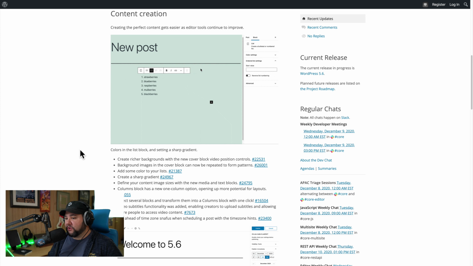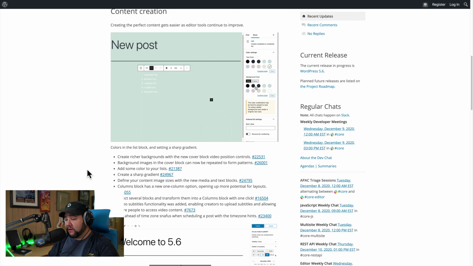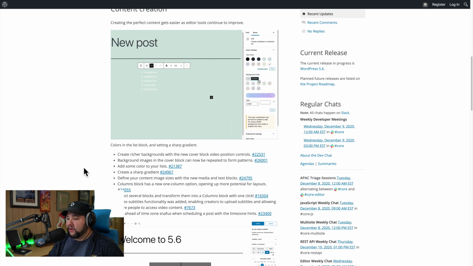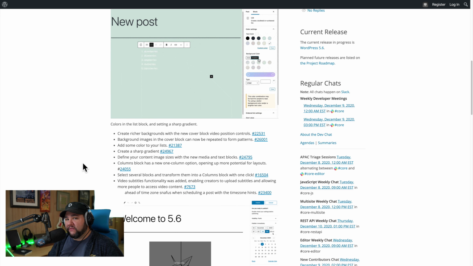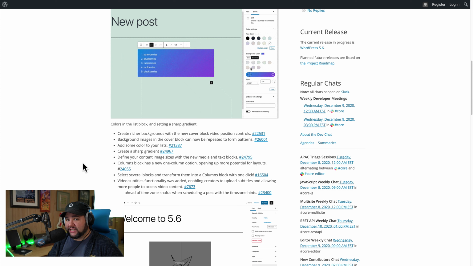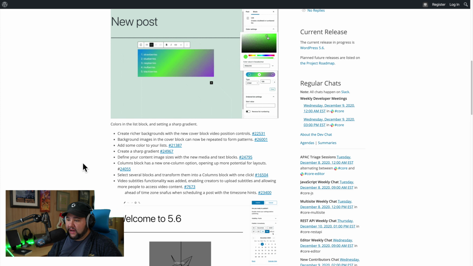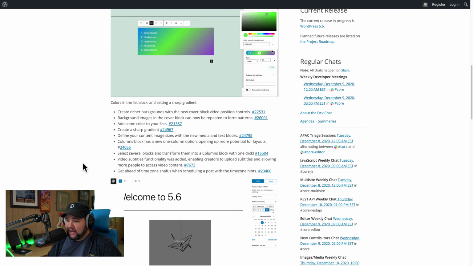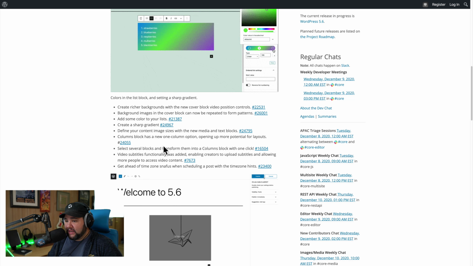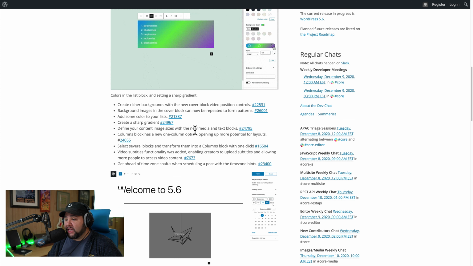So you can also create richer backgrounds with the new cover block video position controls. The original cover block was just images. Now it's videos. Now you have more control over it. You can create sharper gradients. You have more control over the image size in the new media and text blocks, which is cool.